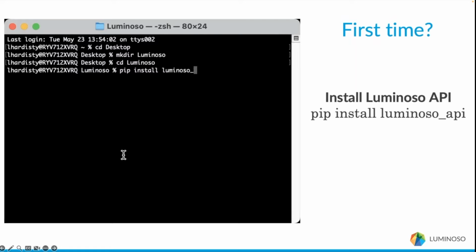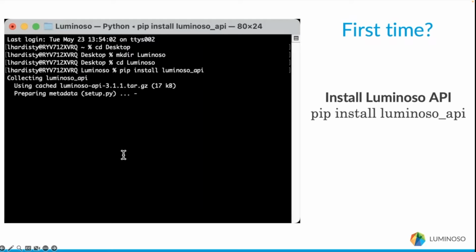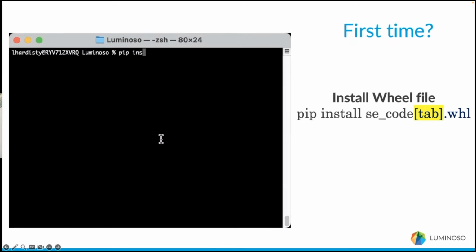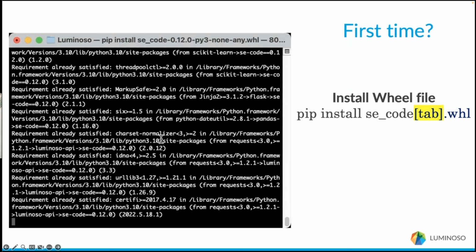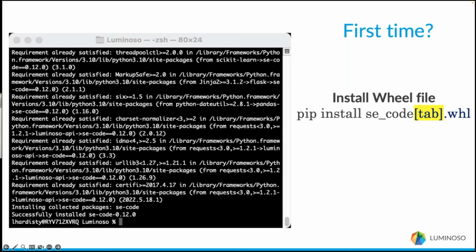If this is your first time installing the Luminoso wheel file, you will need to install the Luminoso API by entering pip install luminoso_API. Then you can install the wheel file using pip install SE code, and then I use tab, and make sure it ends in .whl, and I will fill out the rest of it, and then you can just hit enter.